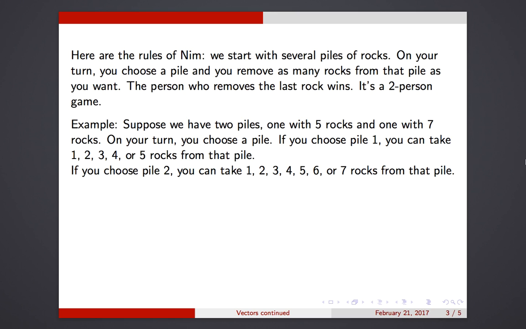So you could have two piles, and maybe one pile has 5 rocks, and the other one has 7 rocks. So if it's your turn, you start by choosing a pile. You could choose either the 5-rock pile or the 7-rock one. If you choose the first pile, you can take 1, 2, 3, 4, or 5 rocks from that pile. If you choose pile 2, you can take up to 7 rocks from that pile.